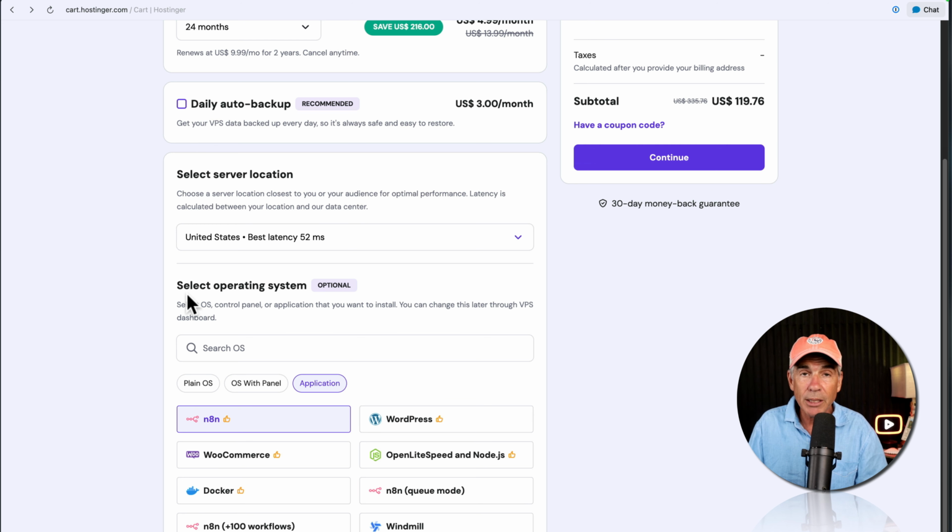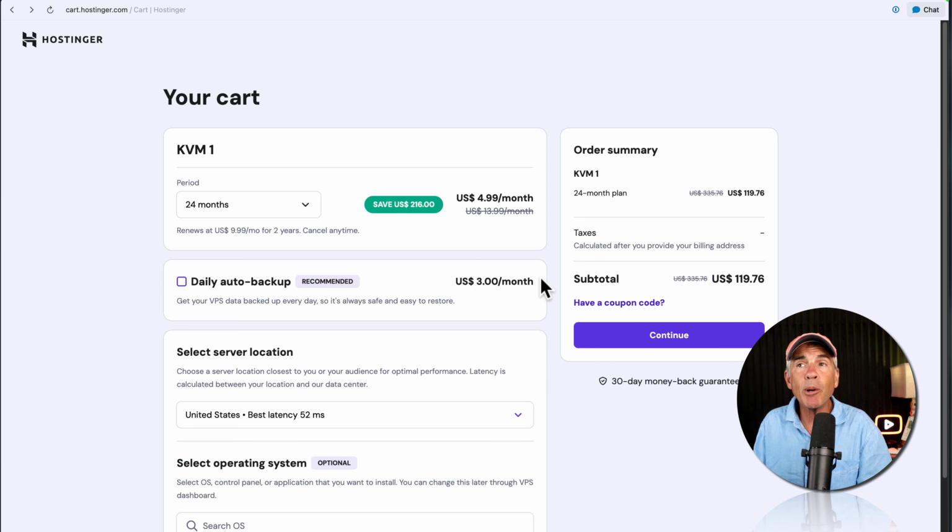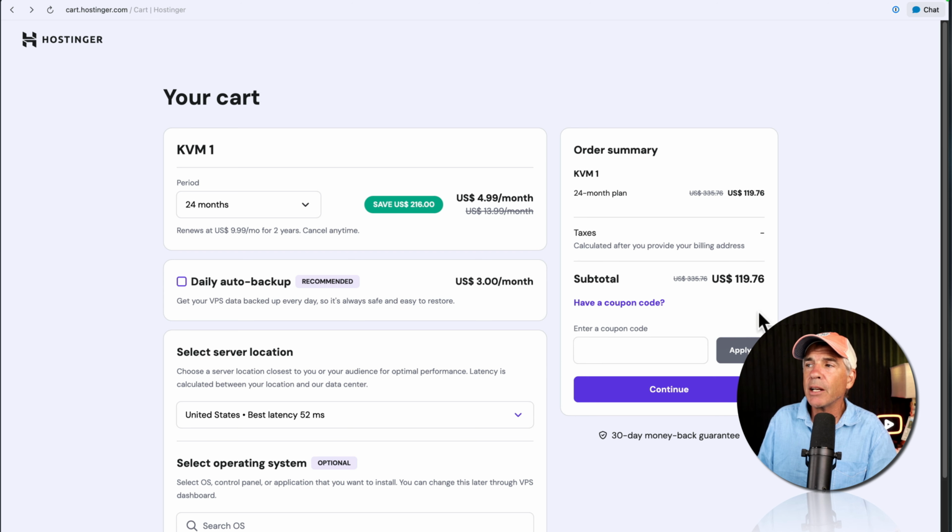Now for the operating system. This is where Hostinger makes it super easy. You don't have to know what operating system you want to install for your server. Some places you might have to. For me, I'm going to select Application, and I'm going to choose N8N, which automatically populates the operating system. If you have a coupon code for Hostinger, you can add it here.